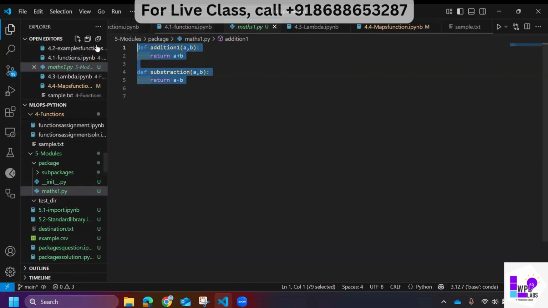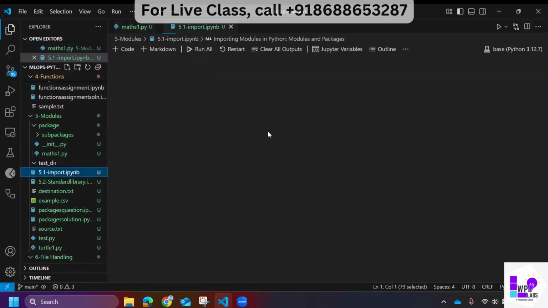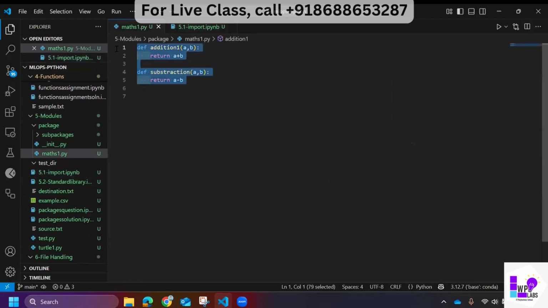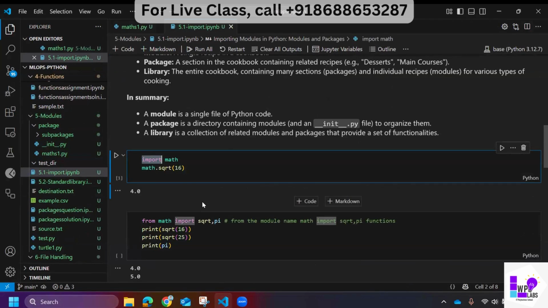How can we use this module once we design it? We use the import statement to bring the code from a module into your current script. So if I have to use this in my current file, I have to use the import keyword.